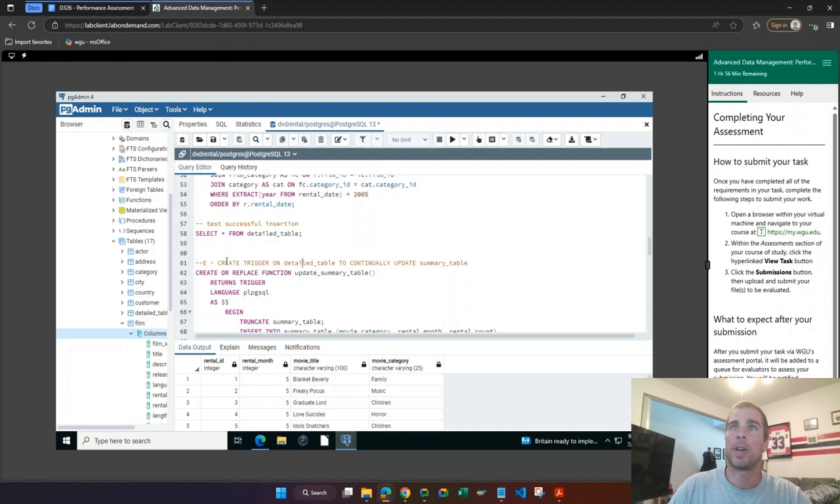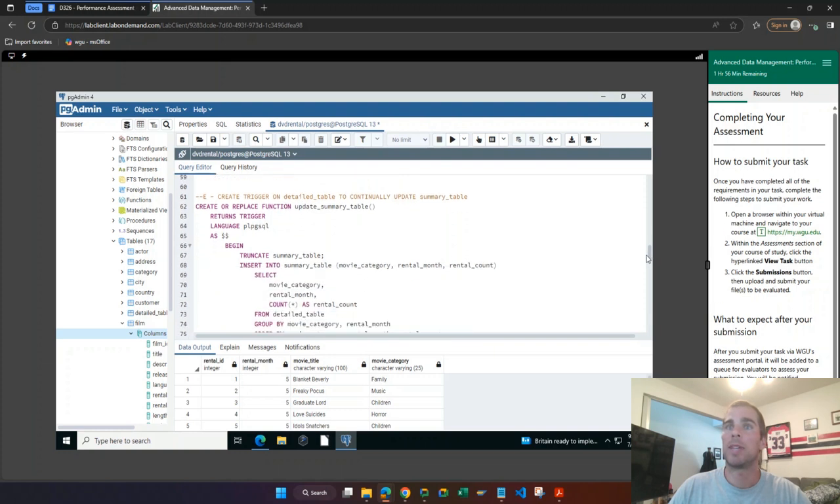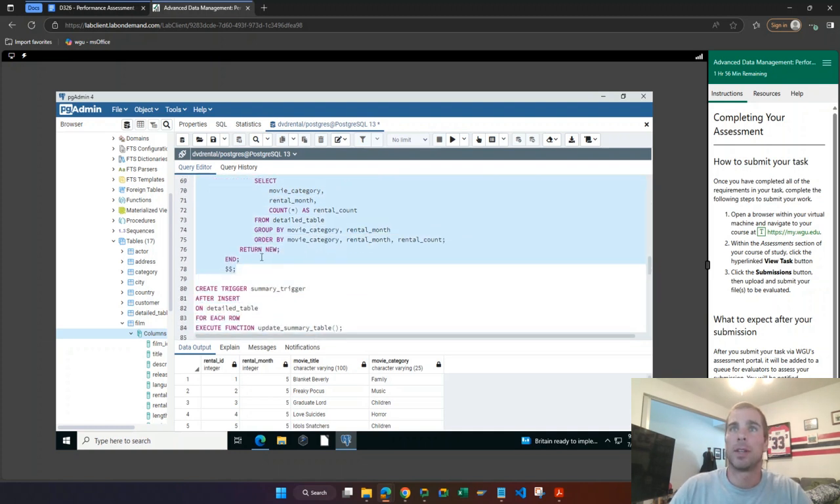Okay, part E, create a trigger on the detail table to continually update the summary table. So the summary table is going to keep pulling information from the detail table, right? And because we're doing counts, we need to update it. So we're going to clear the summary table and then reinsert into it with a new count every time. So I'm going to go ahead and create this trigger. It inserts into the summary table the movie category, the movie month, and then the count, right? So we're going to go ahead and run this.